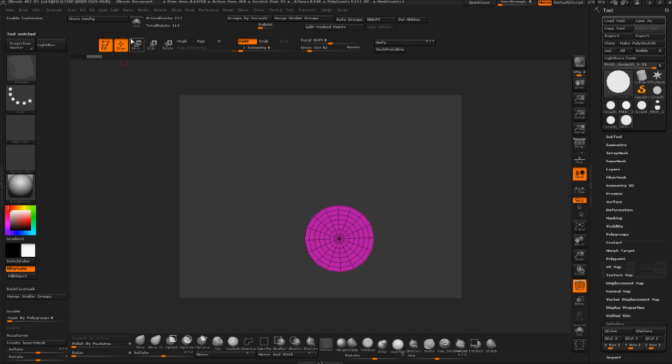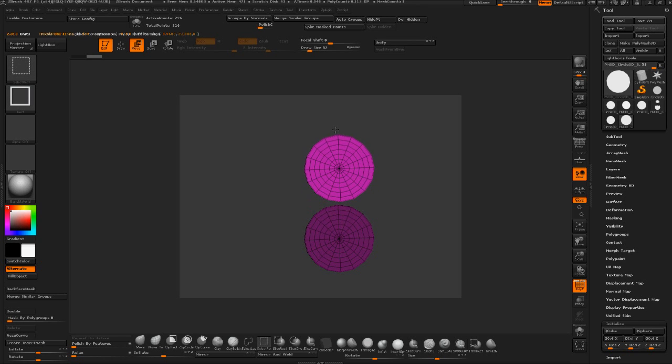Make Polymesh 3D. Choose the Move Transpose tool and Control Shift middle circle. Drag up a copy. Switch to the scale. Hitting this white circle, center it. Shift and the outer circle, scale it down.